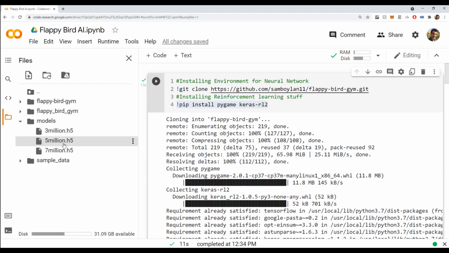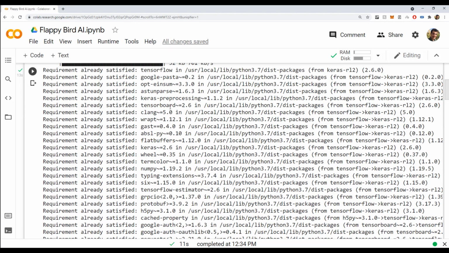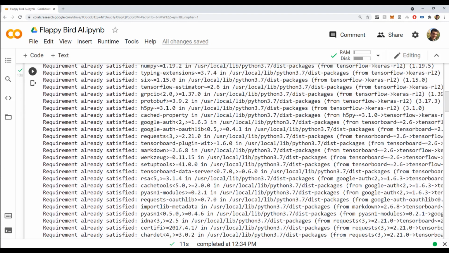And this models folder is where the pre-trained neural networks are. So if you want to play with the pre-trained or the already trained neural networks, this is where they are, okay? So let's close this and let's head on over to the second code block.